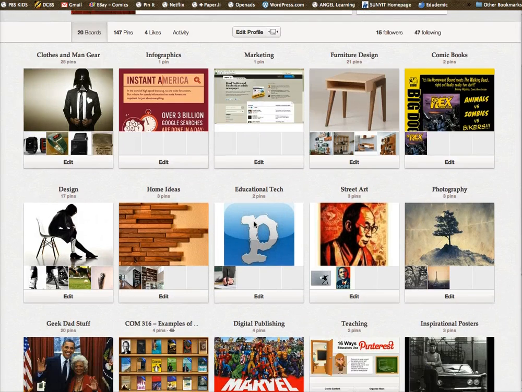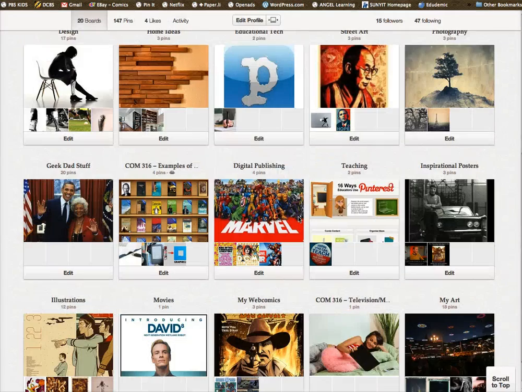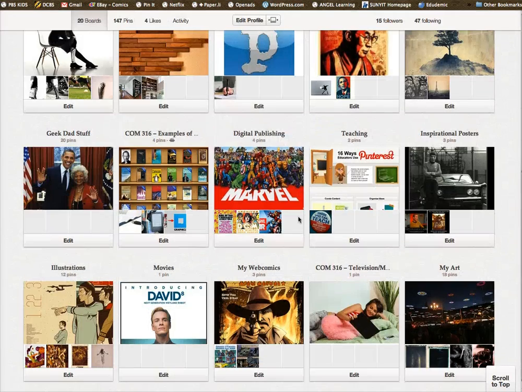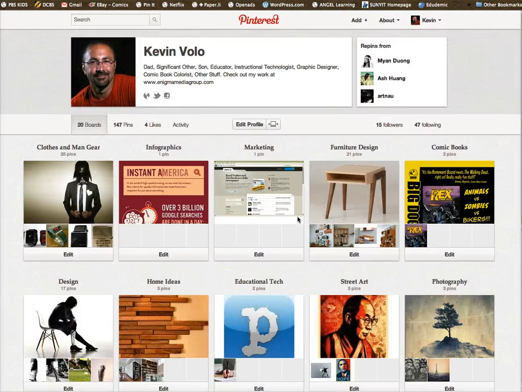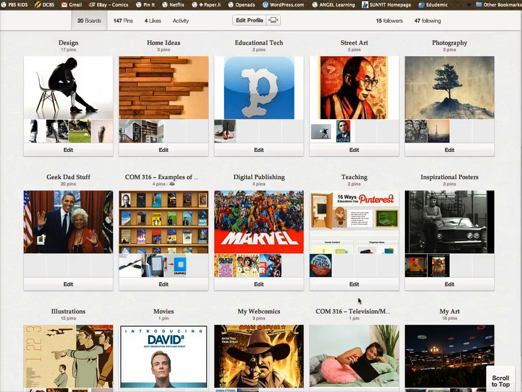Okay, so we're at Pinterest. We kind of know what this is, bulletin board. We can pin articles, sort of visual tagging. Let's go ahead and add another board that I need for this class, because I've got the digital media as far as publishing goes, and TVs and movies over here.